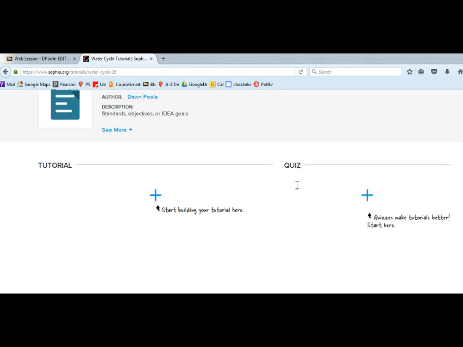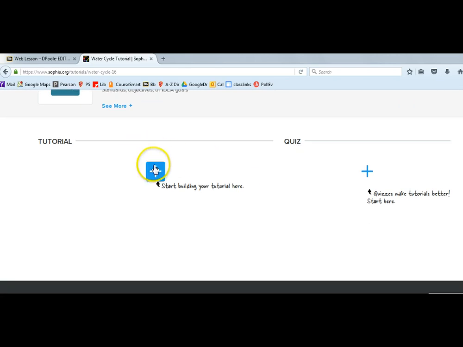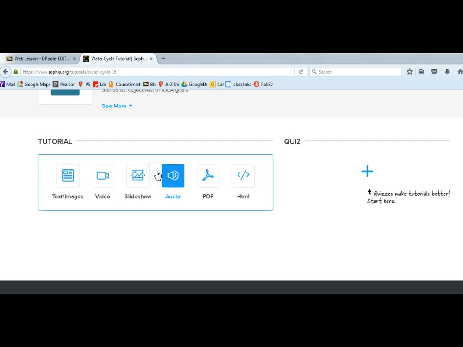For now, I'm going to scroll down a little bit farther into the main tutorial sections, and you can see there's a tutorial area and there's also a quiz area. And the quiz area will always appear on the right-hand side of the screen with the major part of the tutorial appearing to the students over on the left. So I'm going to click the plus sign to start building my tutorial.